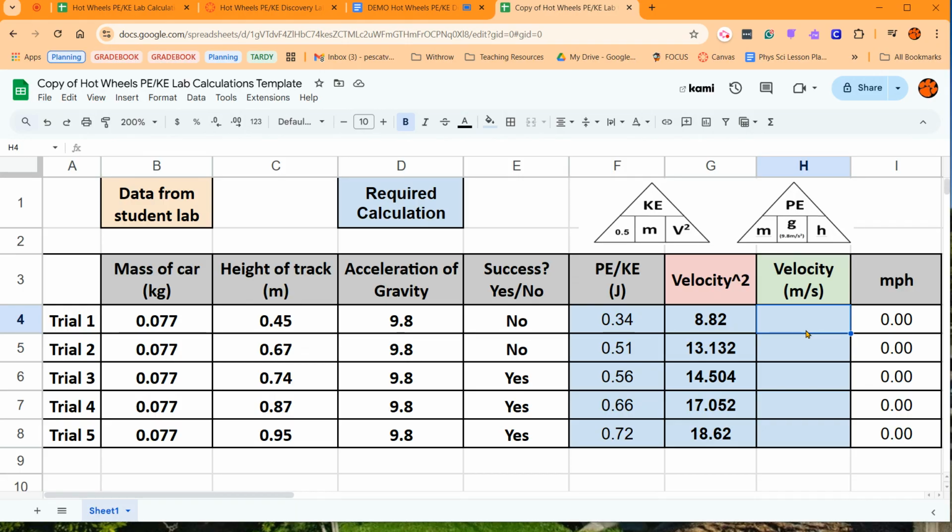Saves your time. So in the velocity, underneath the green velocity box, because again, this is what I'm going to be looking at to see if you calculated it correctly, do not stop at v squared. So I'm going to hit equals. Okay, so I want the square root of whatever number is in the column next to it, in column G.